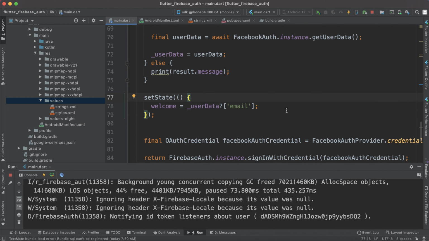So yes, this is it for this tutorial on Facebook login using Firebase in Flutter application.